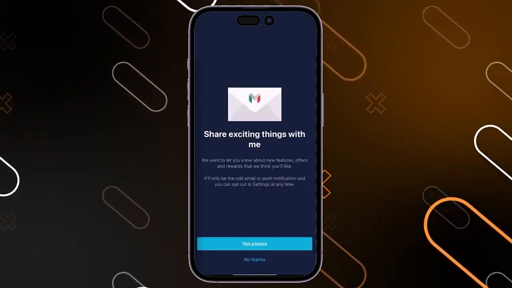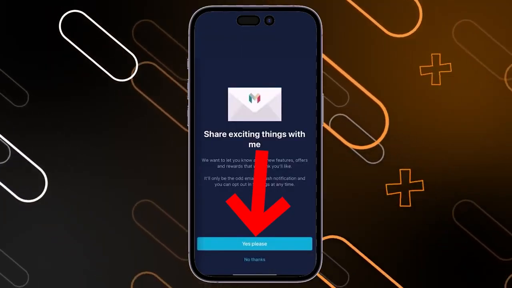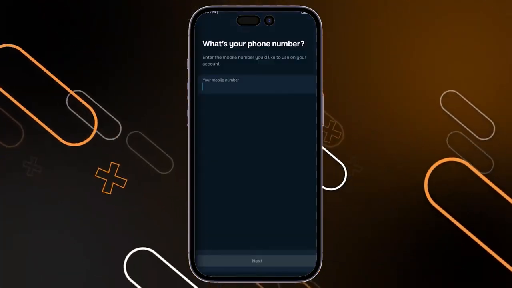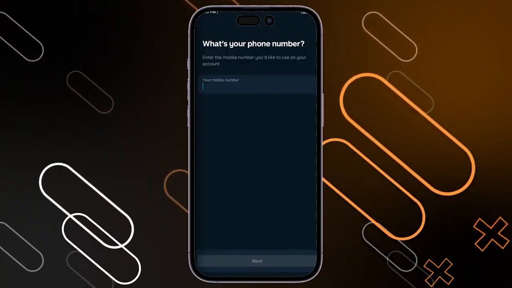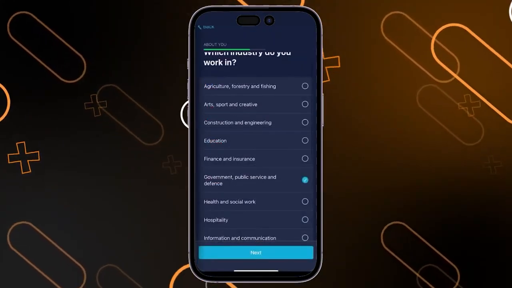They will send you a verification code to the phone number as an SMS. You'll just have to click on yes please right here. Then they will send you the verification code and you can simply verify. After that we'll show you this page, then click on get started. Then here they will ask you some questions.